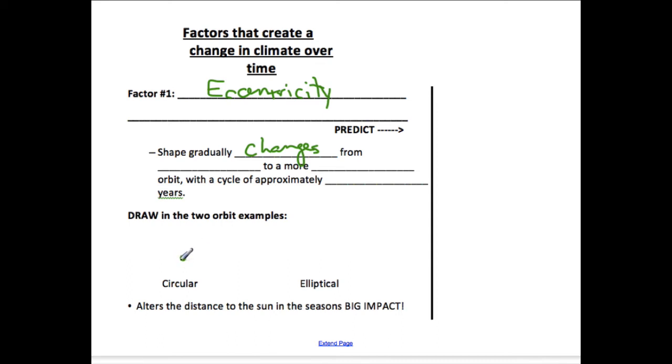So this would be the sun, and then in a circular orbit, obviously the Earth goes around in more of a circle, whereas in an elliptical orbit, here's our sun, and then our orbit's a little bit more elliptical. Okay, but this is just stuff that you'd be filling in as you go through a PowerPoint or something like that.